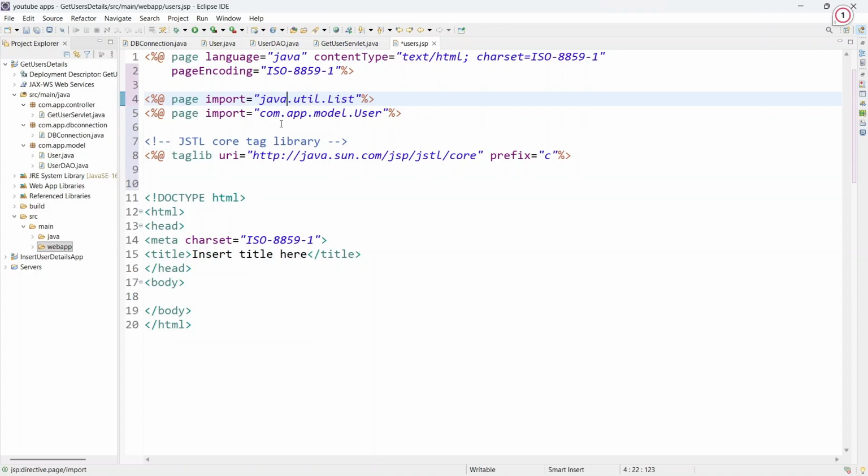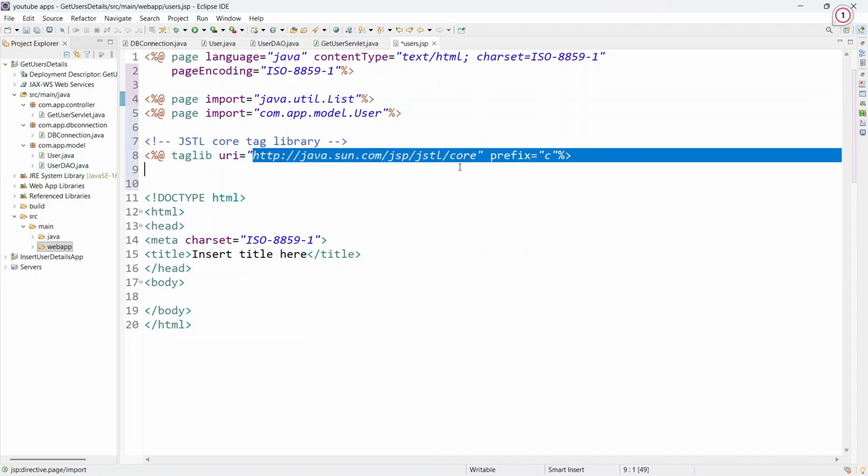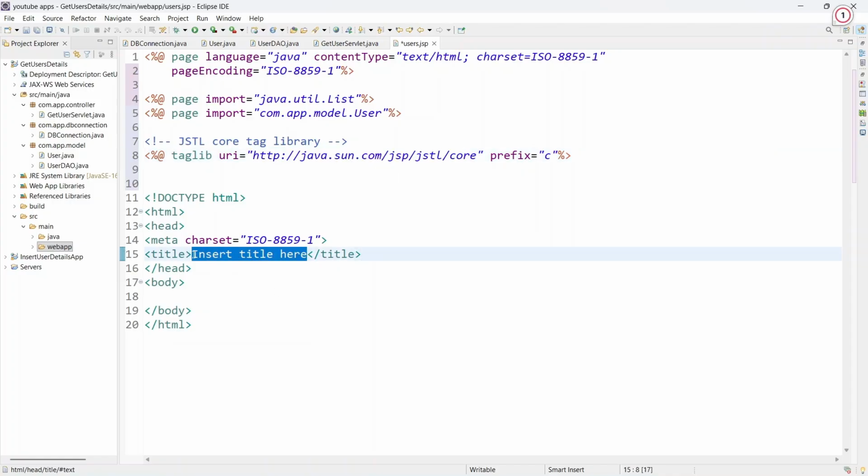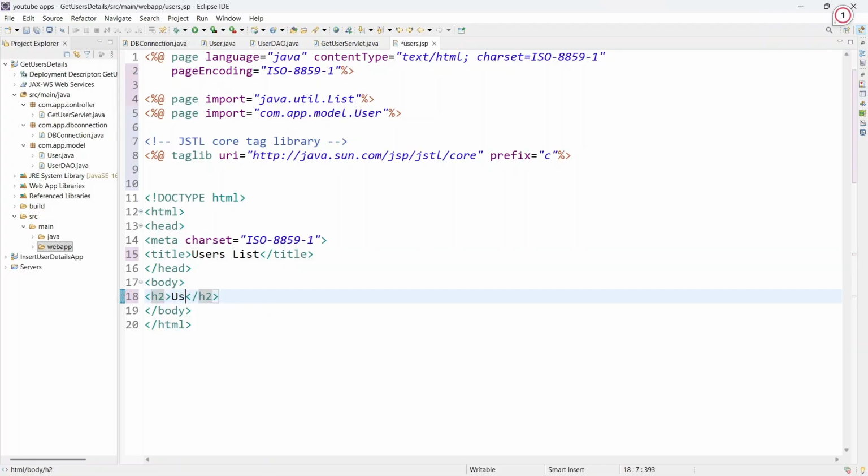So successfully imported java.util.List, com.app.model.User, and the JSTL tag library as well. And here I will change the title to Users List. So in the body tag let me write a heading tag as Users List.